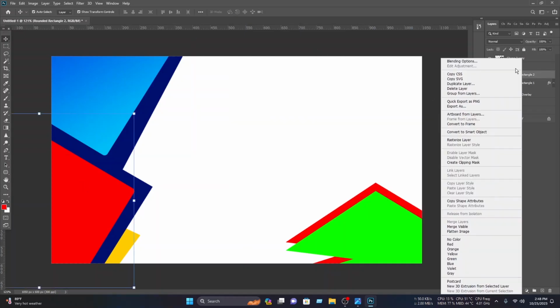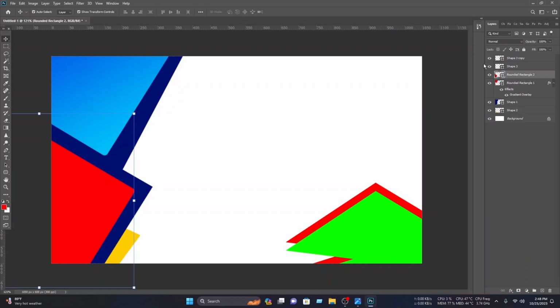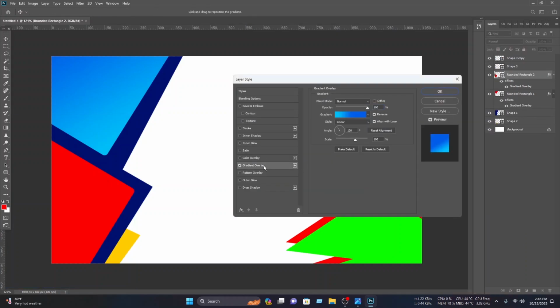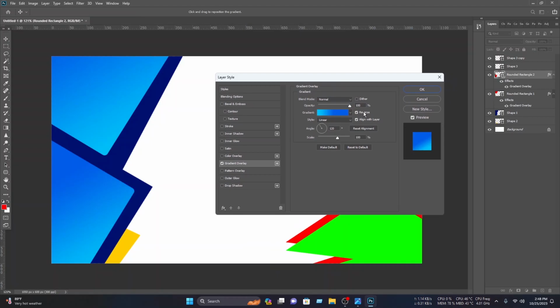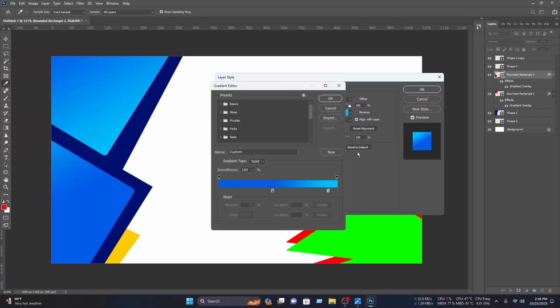Then select this layer, then right click on this layer, then click on the blending options. Then click on the gradient overlay. Then you have to click on the reverse. Then click on here, then you have to select this, then drag this in here.